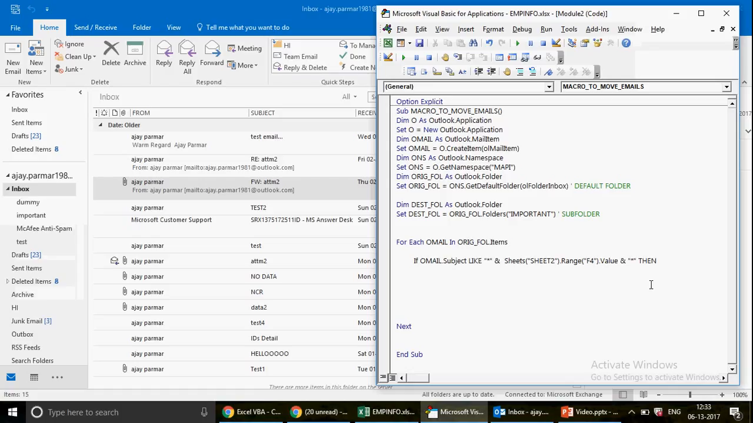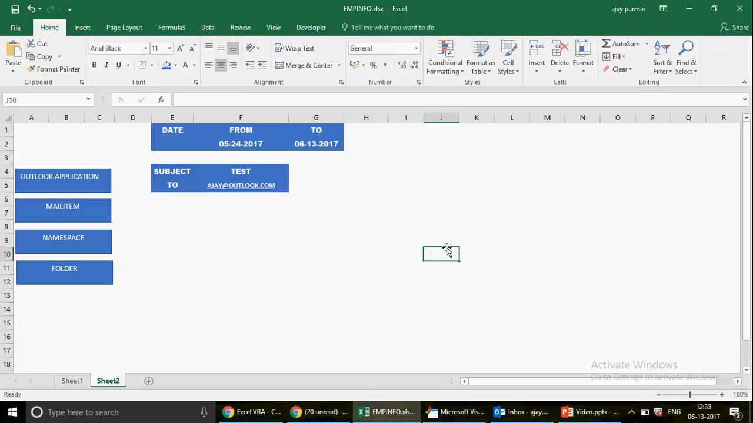Now star means that it can hold any characters. So when you prefix a star before this test word which is coming from F4, and after this, basically you are saying star test star. How VBA is going to read this is that before test anything can come and after test again anything can come, which makes it contains. That's how it is, right?